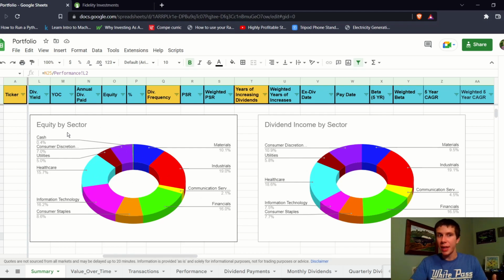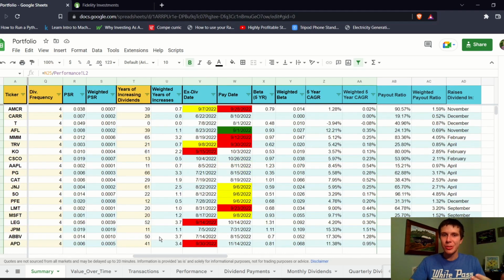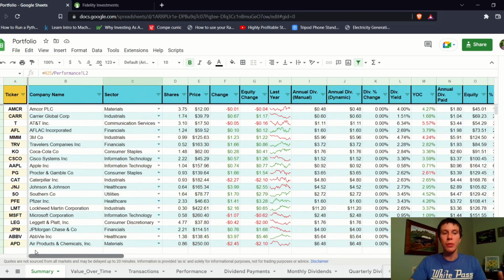So not a lot of cash at the beginning of the month, but as you're going to see, that's going to change some. And then here's the dividend income by sector if you want to pause and look at that. And these are just some other metrics I like to keep track of in my portfolio, which I'll try to point out throughout the video. But right now, we're going to go over to Fidelity and get a file that contains all of our transactions.